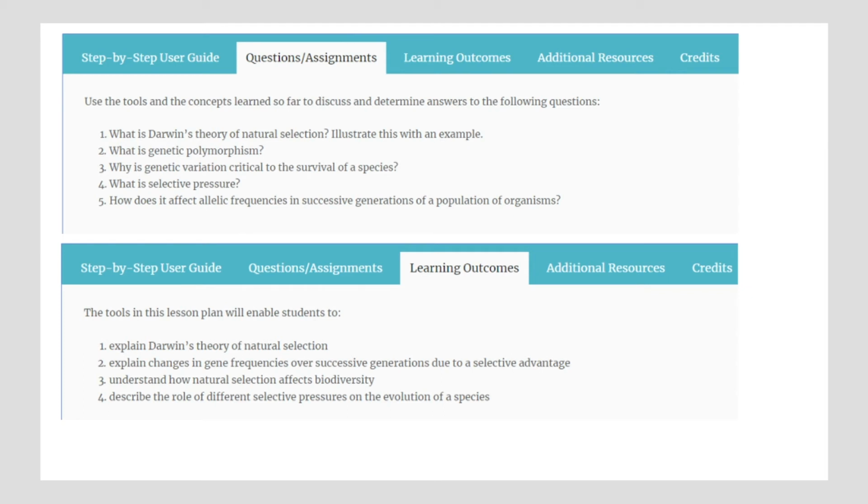Using this lesson plan and the concepts learnt in this lesson plan, you can ask your students the following questions. What is Darwin's theory of natural selection? Can you illustrate this with an example? What is genetic polymorphism? Why is genetic variation critical to the survival of a species? What is selective pressure? How does it affect allelic frequency in successive generations of a population of organisms?